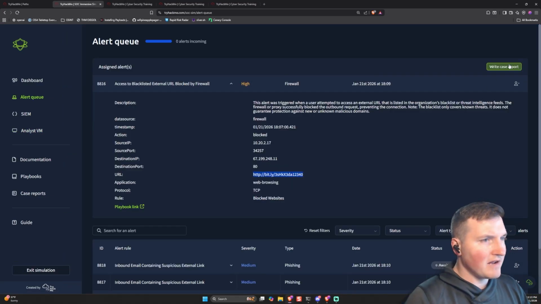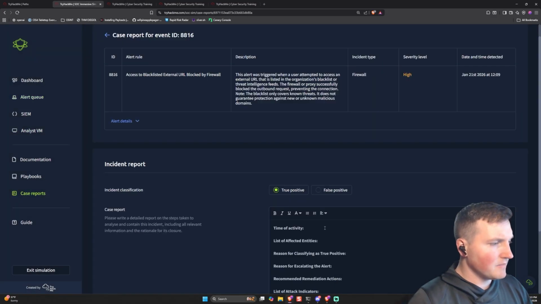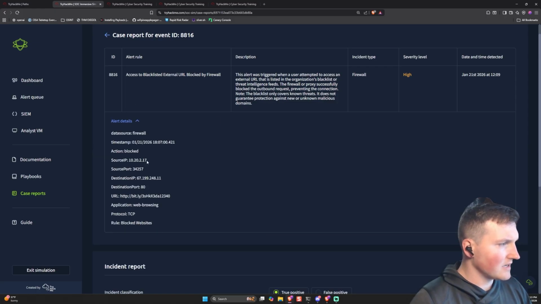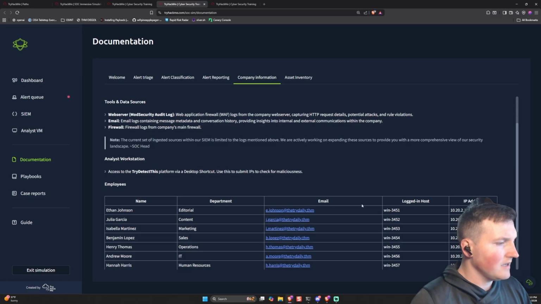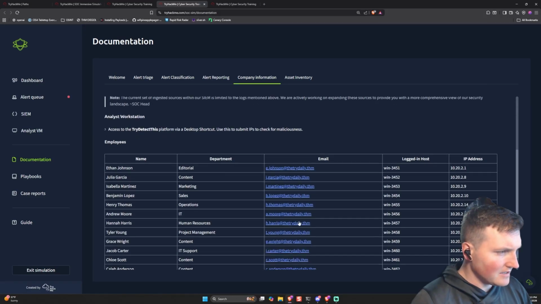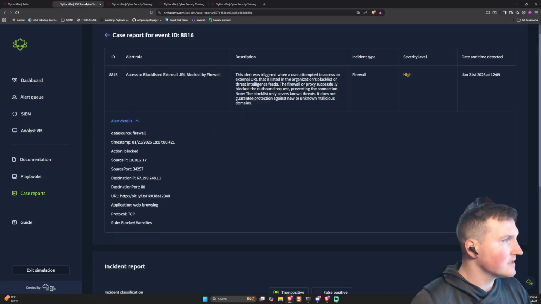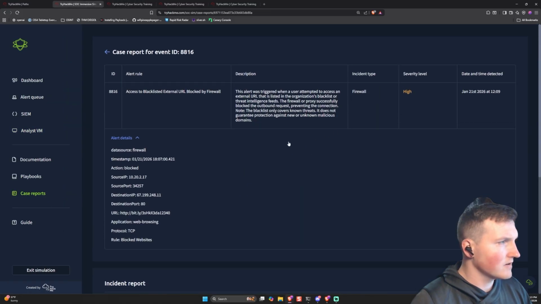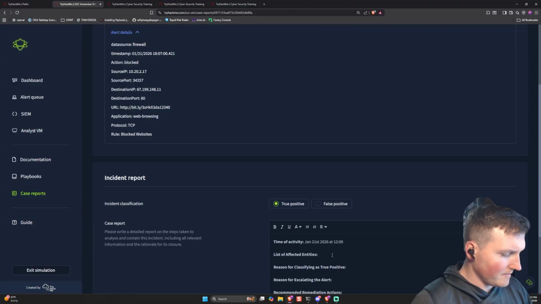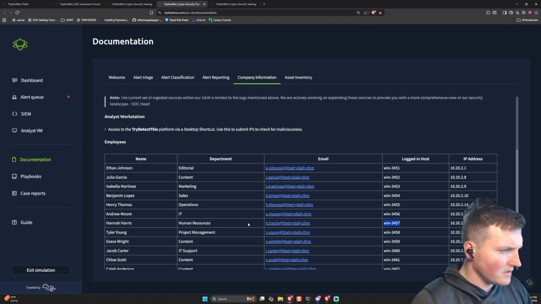Okay. So automatically write the case report, true positive, easy peasy. Time of activity. Well, let me copy and paste it for you. Makes no sense to do this, but okay. List of affected entities. This is where you can take this source IP 10.22.17, and you can say 10.22.17 is this entity. Whoops. Where's my case report? Oh, there it is. And then I would put the host name, or Hannah Harris, or H Harris, whatever you want to say.